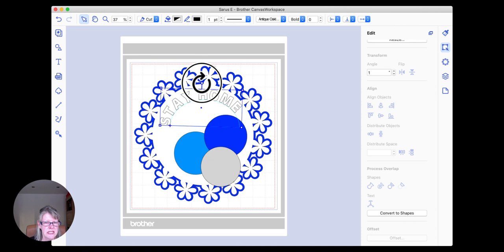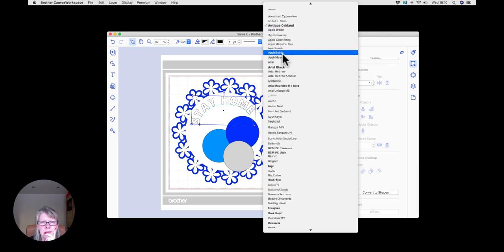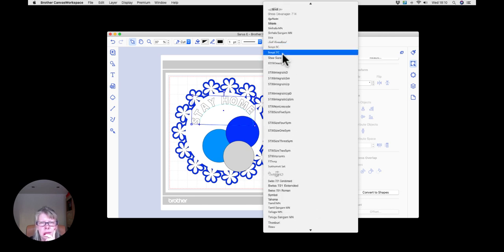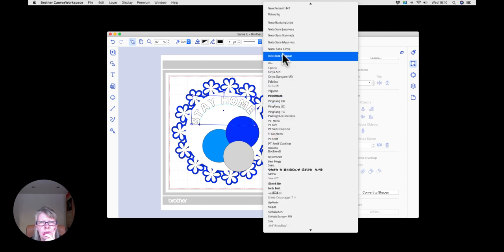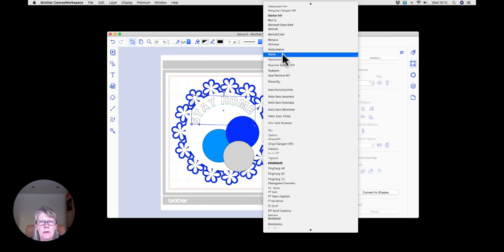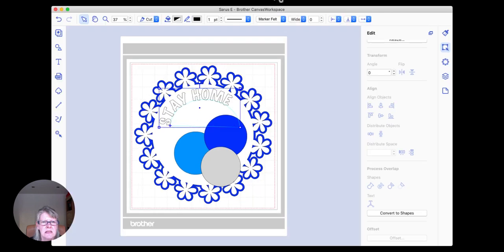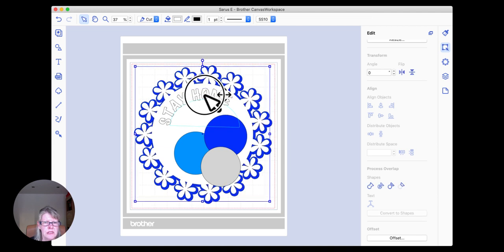I didn't use this particular font, but I can't remember what font I did use. I think it was marker felt, actually. Let me have a look and see. Let me just have a quick look. I think it was marker felt. Yeah, it's up here, marker felt. That was the font I used.